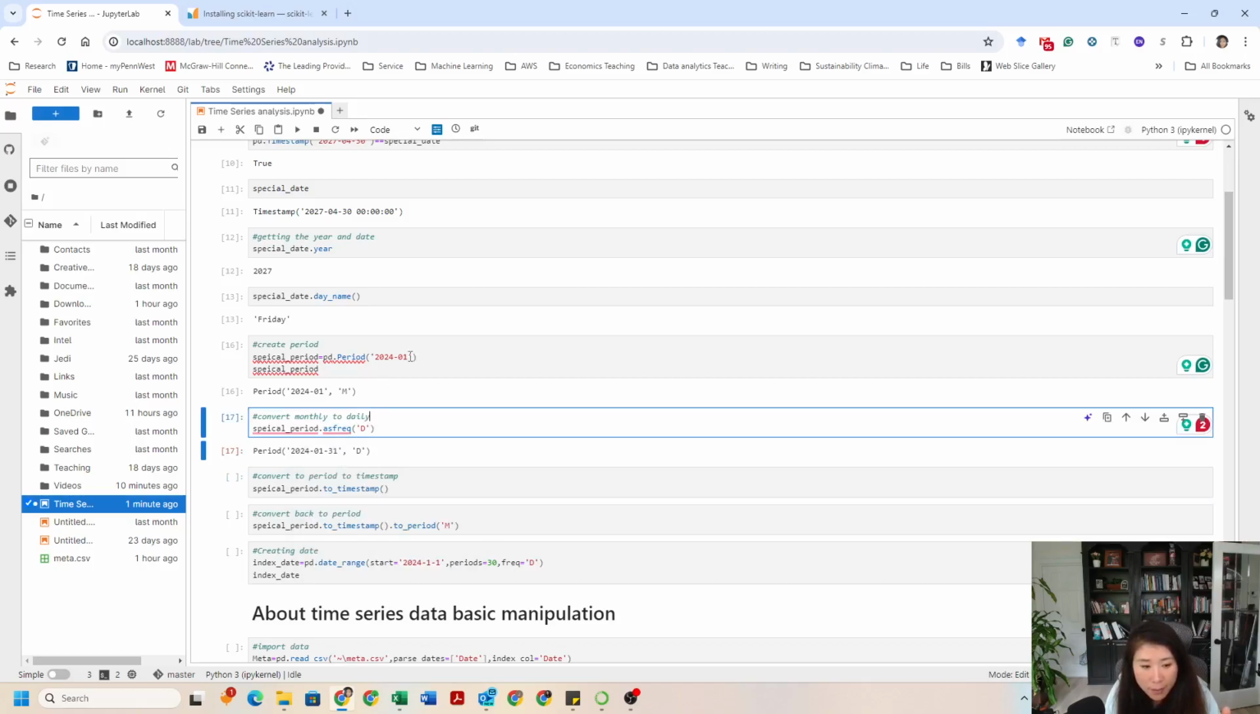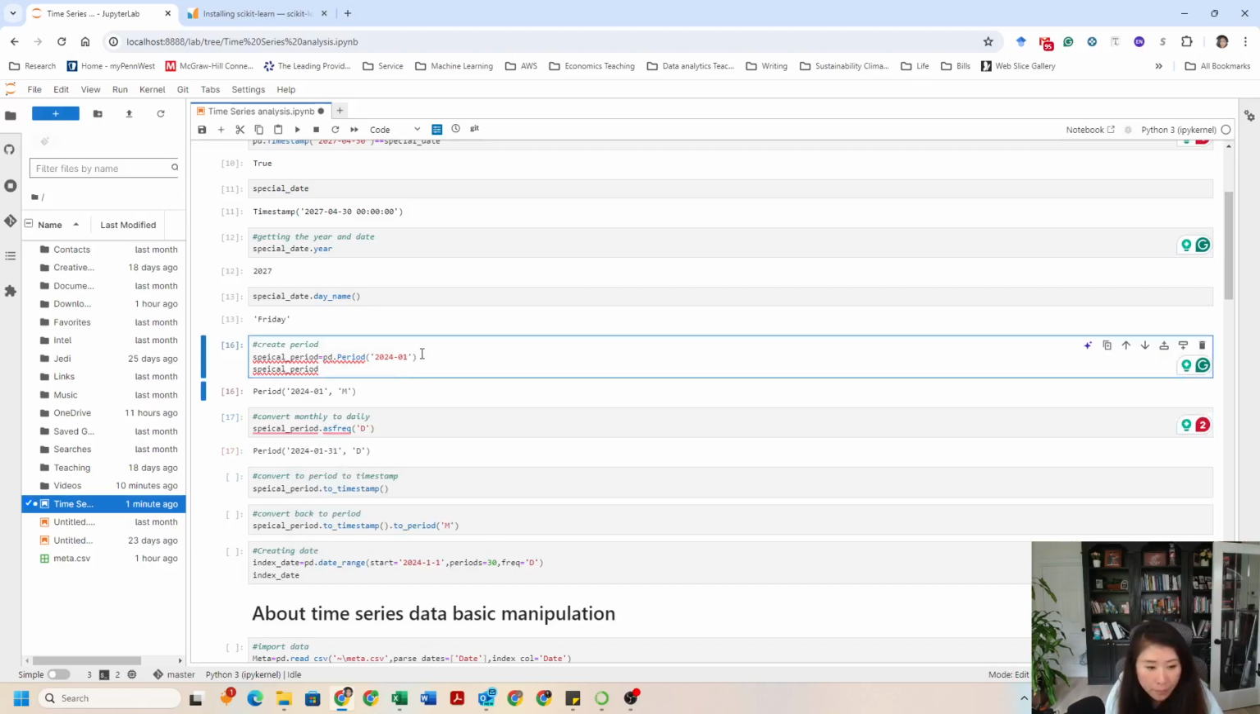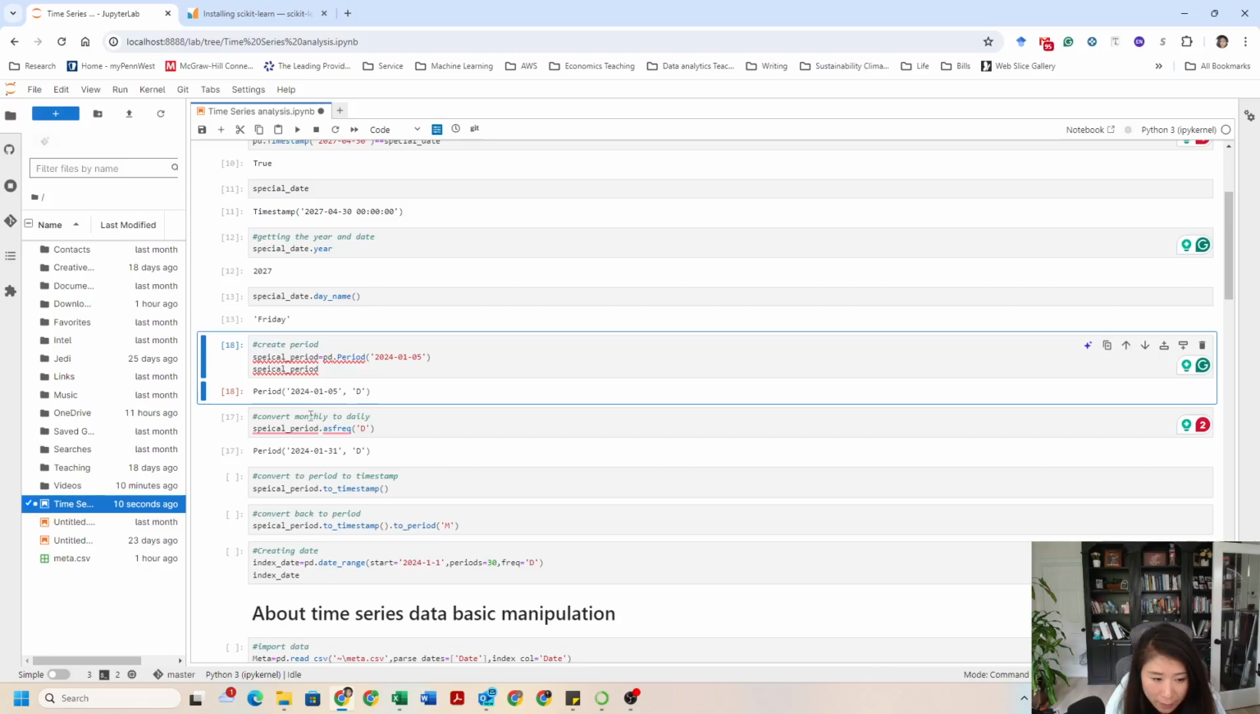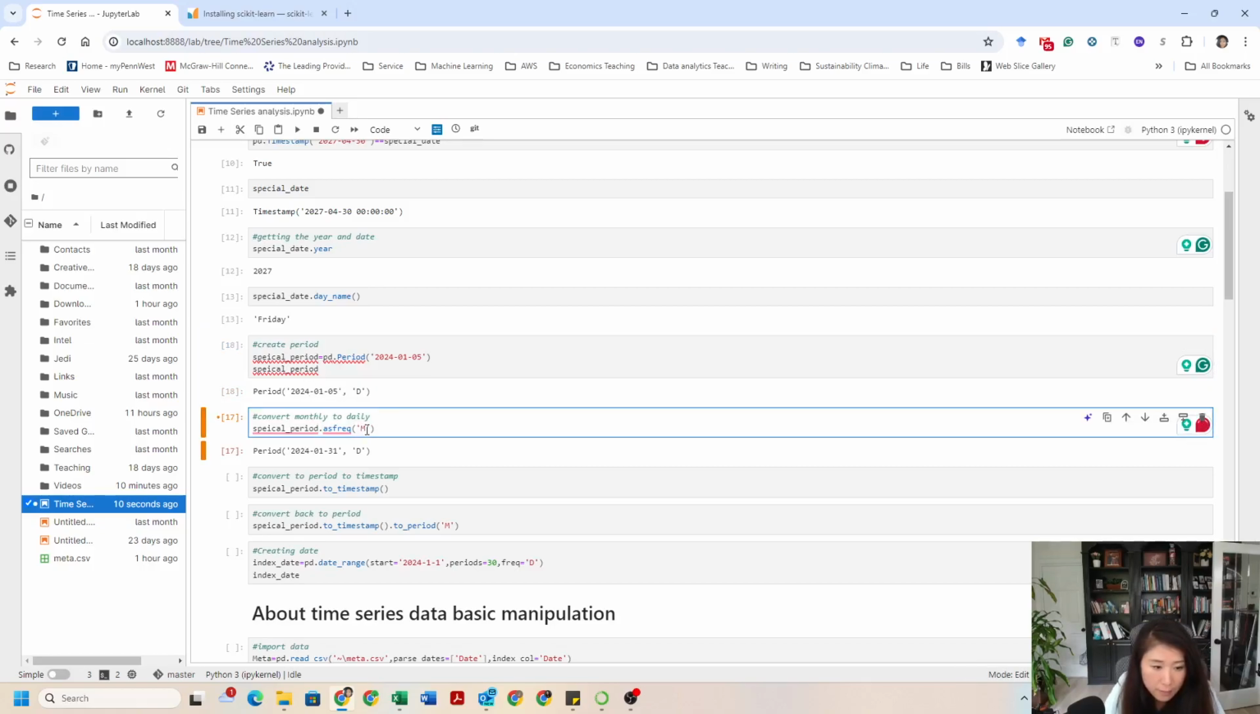Okay, so let's see, if my initial given date is, let's say, April 05. Let's run this one, right? This is the date I'm entering. If I create it using pd.Period, see what we will get. Okay, they automatically recognize this is the date, so we can convert this to monthly.